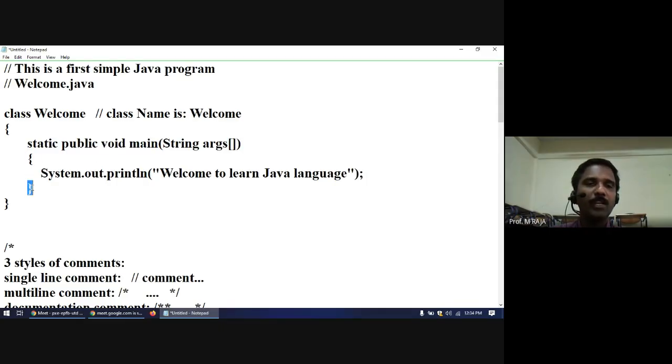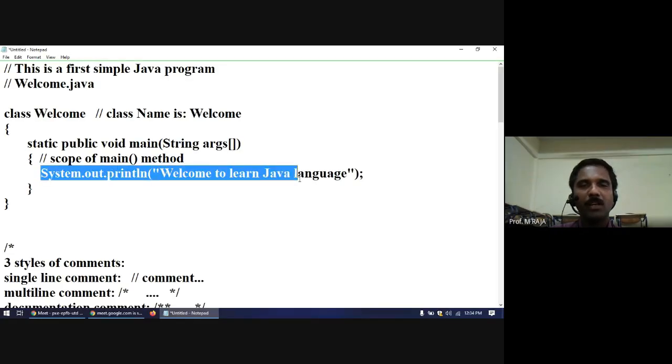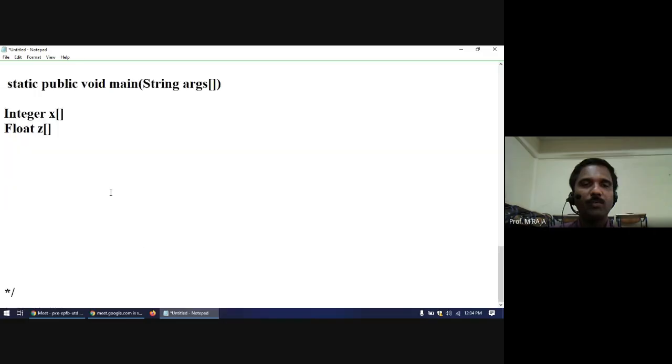Next, the opening and closing curly braces define the scope of the main method. Program execution begins at the main method. The first line to be executed is right at this place: System.out.println, Welcome to learn Java language. Now we are going to explore this output statement. Before exploring this output statement, we need to learn what a package in Java is. Packages are nothing but collections of classes.